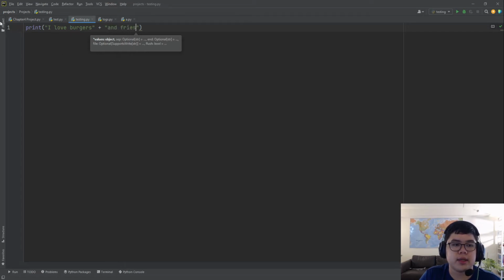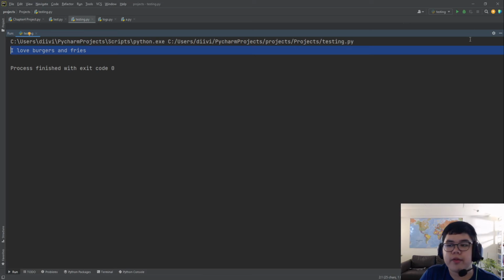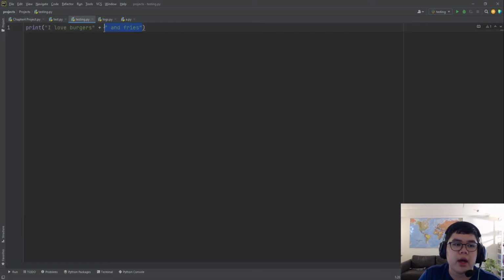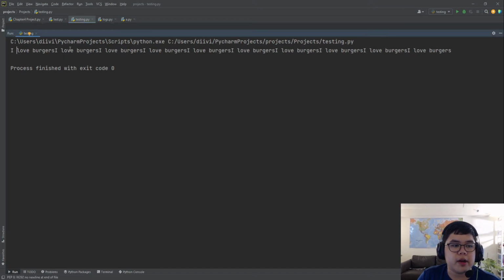and fries. Don't forget the space, and then it'll say I love burgers and fries. It linked these two strings together. When we use the times, it'll duplicate the string multiple times. Let's say we want to duplicate it 10 times. I love burgers, I love burgers, I love burgers. It made it 10 times more.